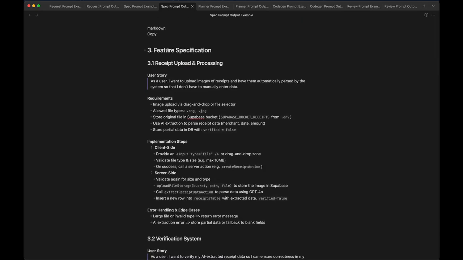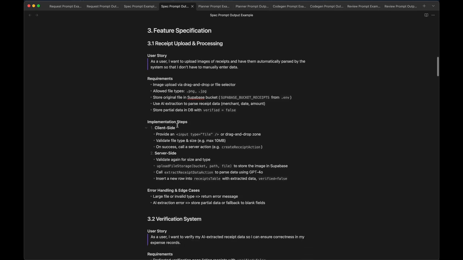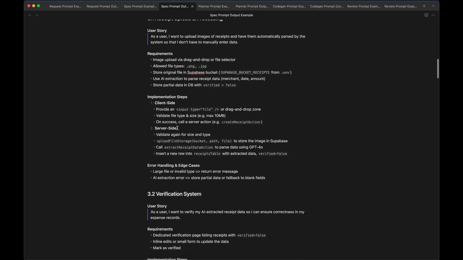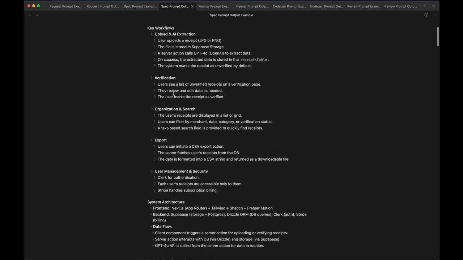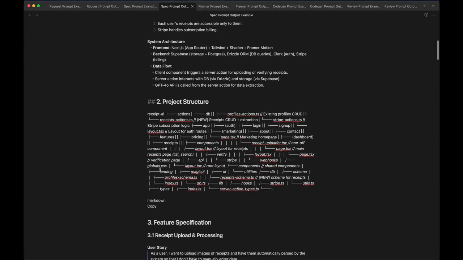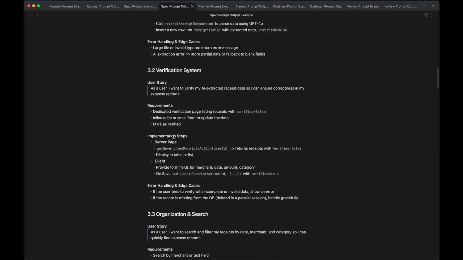So on to number 3, which is feature specification. Okay, so you can see here, this is generally pretty good. You can see it's kind of come up with some implementation steps, handling edge cases, right, verification system. So this is pretty much going through all of these key workflows here and just kind of fleshing them out to be a little bit better.